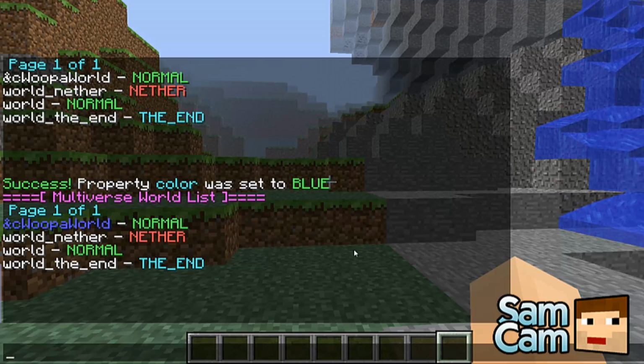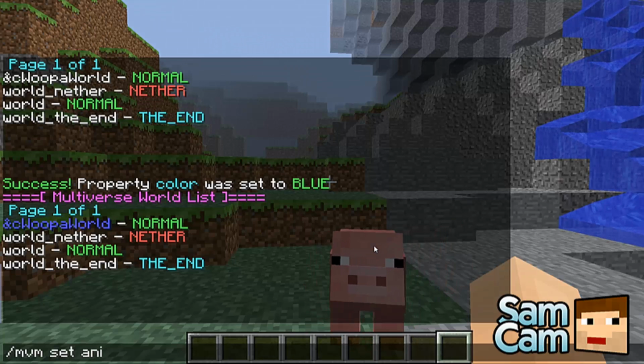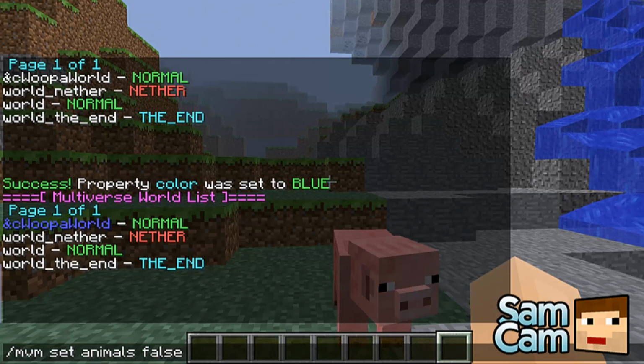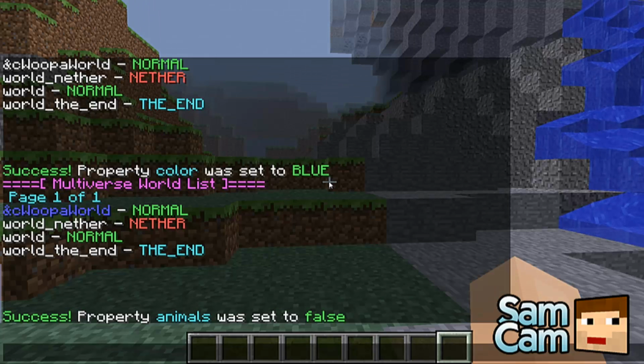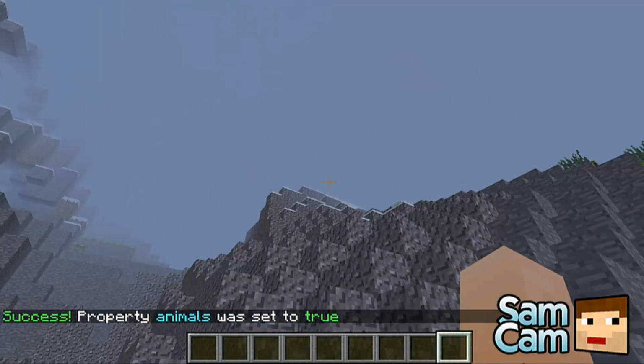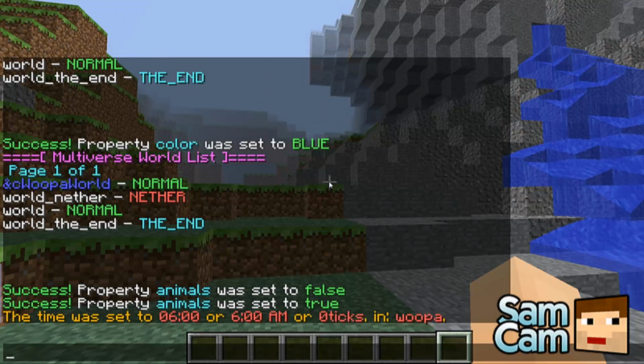Okay, let's go over a few more set commands just so you get an idea. So obviously you have mvm set and then the property. There's a nice pig, he's come over. Say hello. Let's set animals to false just because of that. The property here is animals, and then we have the type. It's a boolean, true or false. So set it to false. It will kill all the animals in the world, and it will not let them spawn. So that's how we can turn animals on and off. We can also set it to true again to allow them to spawn, and obviously that might come back, might not. We shall see.